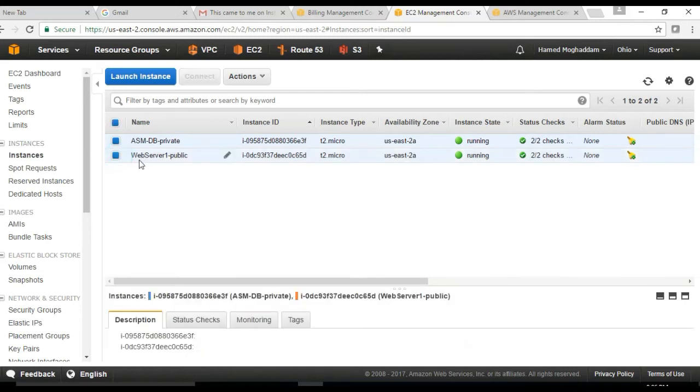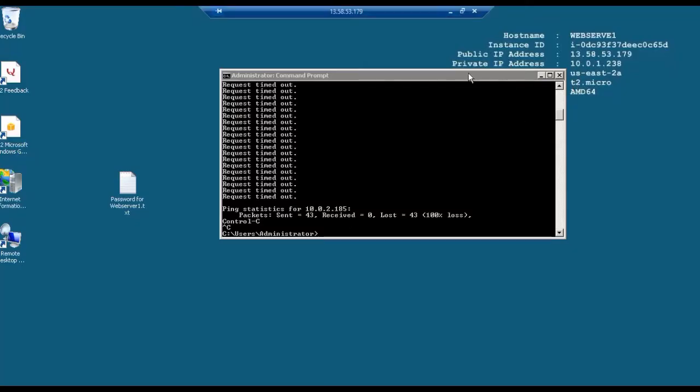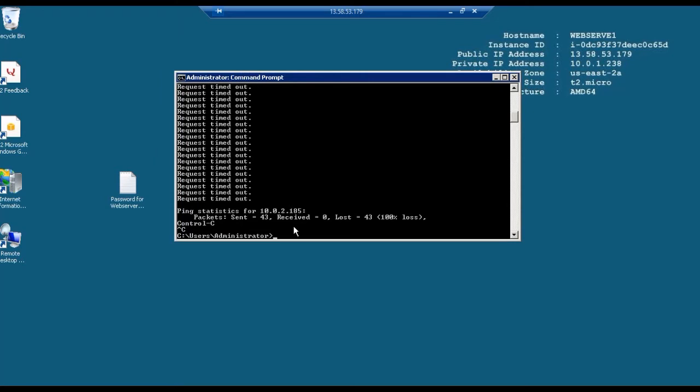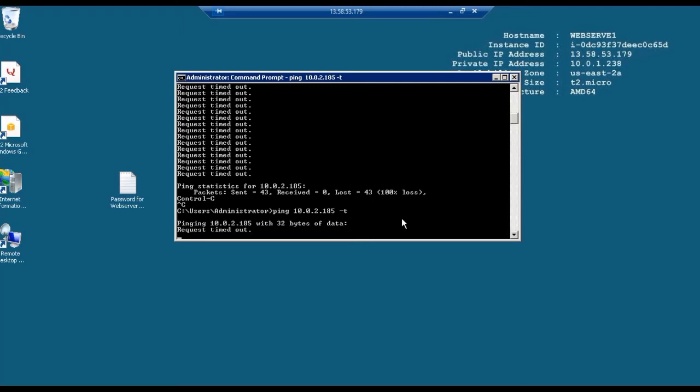So I'm going to go to this PC, web server 1 public. Then I'm going to try to ping 185. That's the IP address. As you see, ping does not work. Why is that? Because I removed the ICMP rule from the security group.